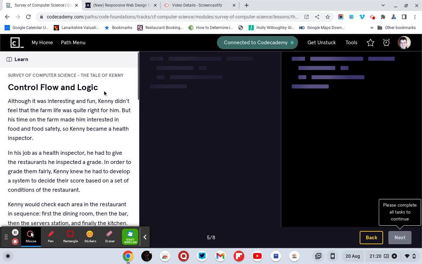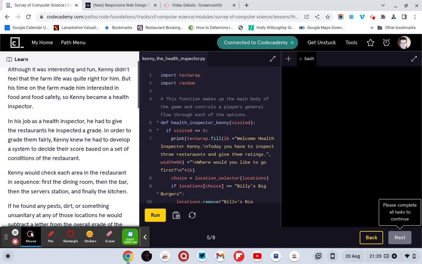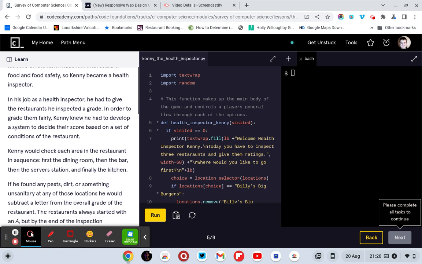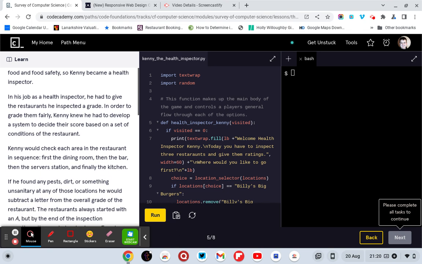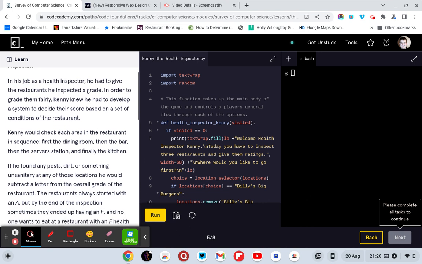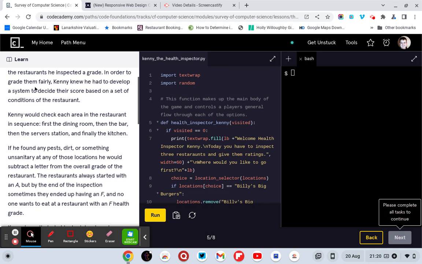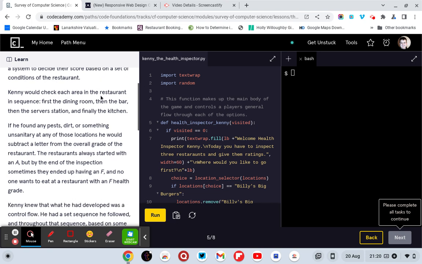Control flow and logic. Although it was interesting and fun, Kenny didn't feel that the farm was quite right for him. His time on the farm made him interested in food and food safety. So Kenny became a health inspector. In his job as a health inspector, he had to give the restaurants he inspected a grade. In order to grade them fairly, Kenny knew he had to develop a system to decide their score based on the set of conditions of the restaurant.